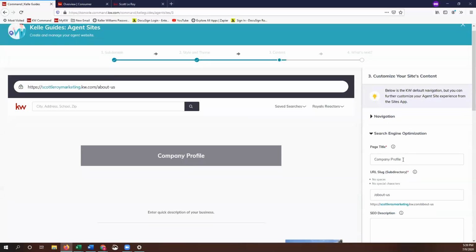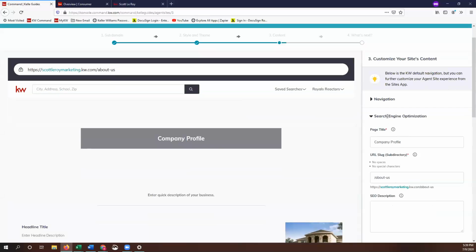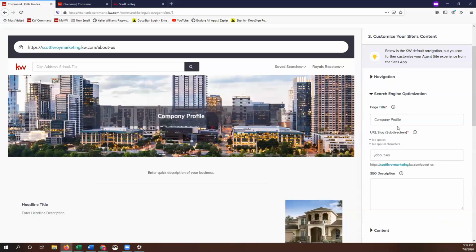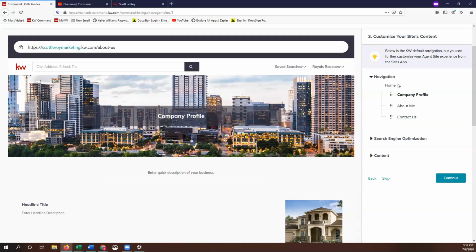From here, we have our company profile. Company profile is essentially a custom page that you can set up. You can add any information you'd like, whether it's on the brokerage, your real estate area, whatever you'd like. To start, we have our navigation tab. This is just going to tell you how these pages are going to fall on the main menu. So right now, company profile would be first, about me would be second, contact us would be third. We have additional pages, so this is kind of void for us. However, if you are just setting up your website now, you can drag and drop these around based on whatever order you want them in.